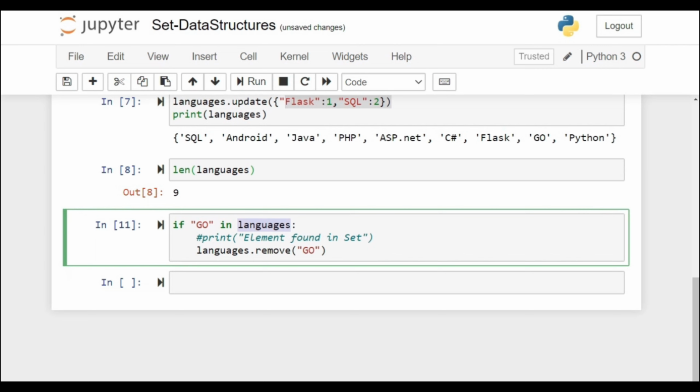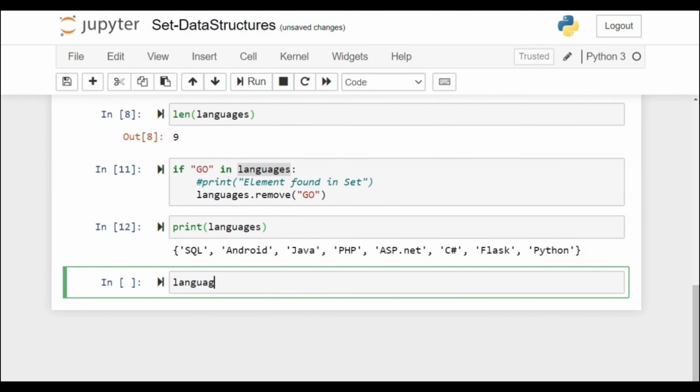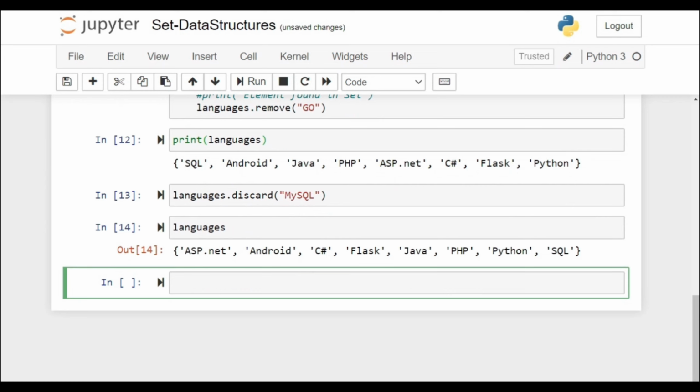Python offers another method to remove an item, and that is discard. Let me try this for you. Type languages.discard. Now print the set to see the changes. As you can see, the element is no more part of the set.